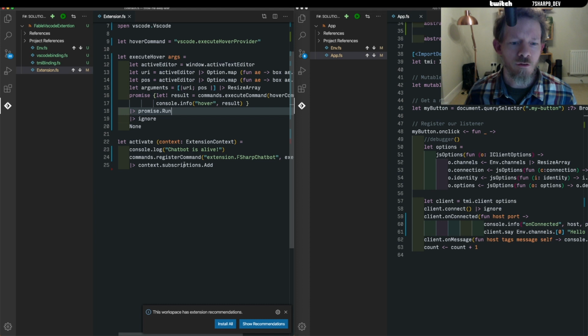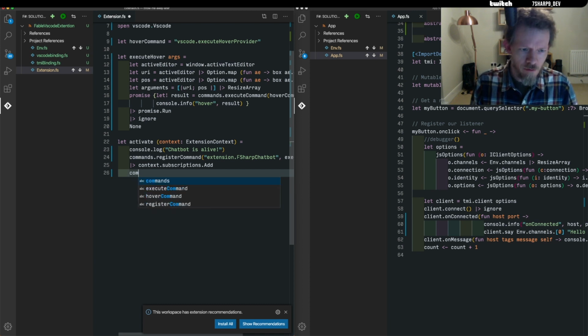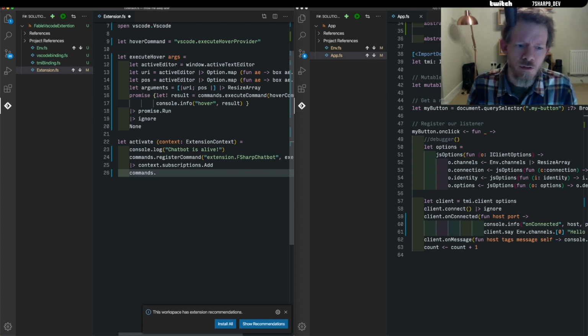I mean, registering the command doesn't really matter because we just need to execute hover. So execute command is really just for our testing purposes. It doesn't really matter a great deal. So on activation, we'll add a subscription to register command just so we can invoke it ourselves, just to test it. And then architecture-wise, I don't think there's any way to register anything else. I'll just check what's in the API.